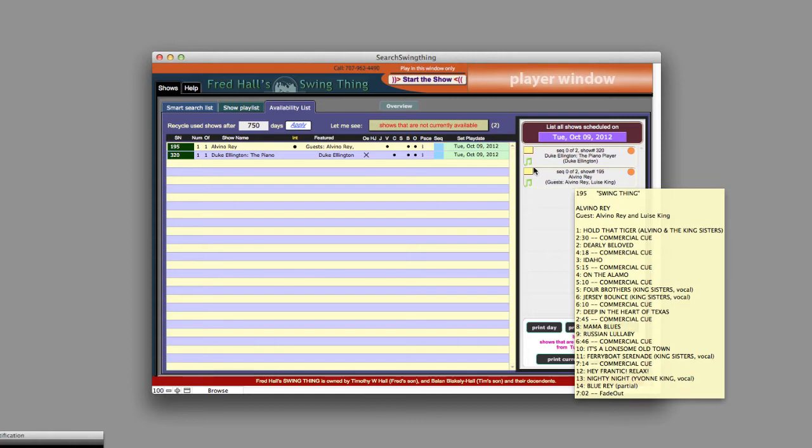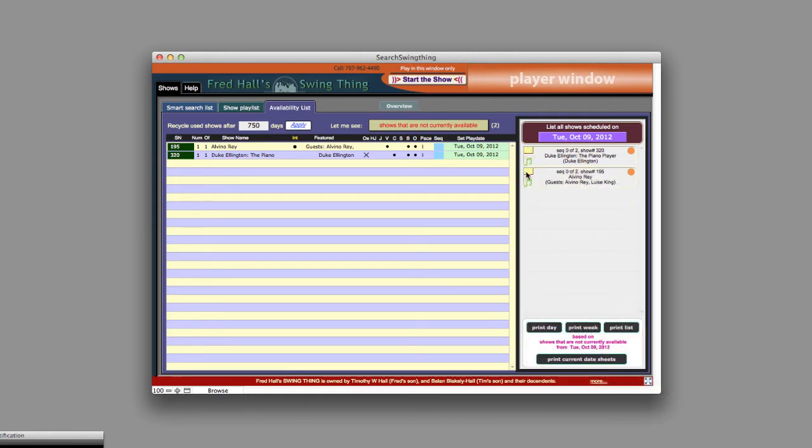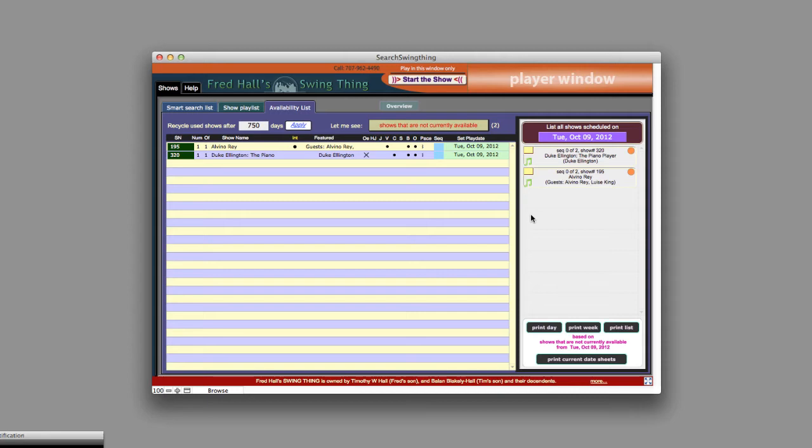We've also got this little yellow box right here and here. And what you can do with that is specify the order that you want the shows to play. So here we've got Alvino Ray. Let's make Alvino Ray number 1. So I just clicked in the box and I typed a 1. And I'll click in this box and I'll type a 2.